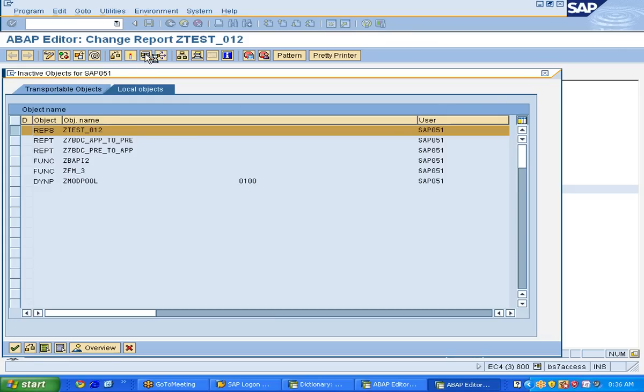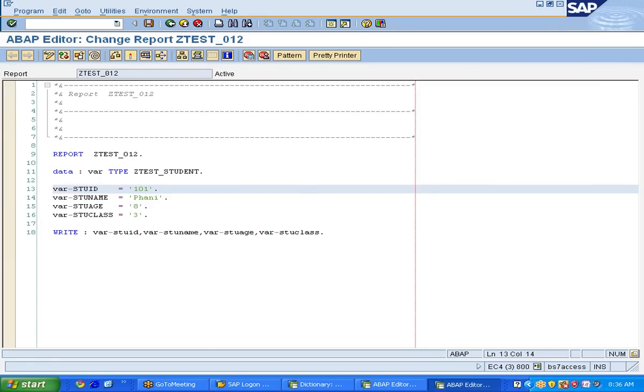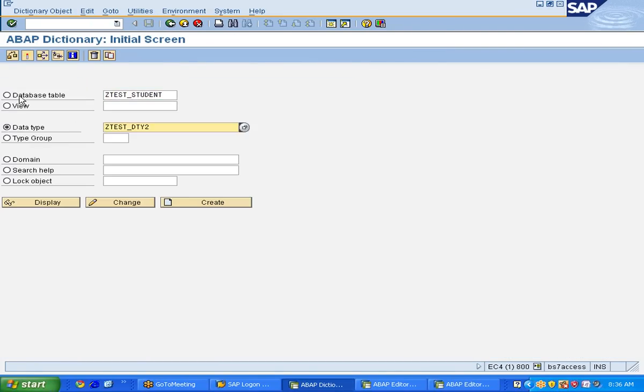From this, what you can understand is that if you have a structure with data types, or if you have a table structure, you can use both inside the program. Are all of you able to hear me? Okay, fine. So if you create a table structure, or if you create only a structure, you can use these two inside your program.